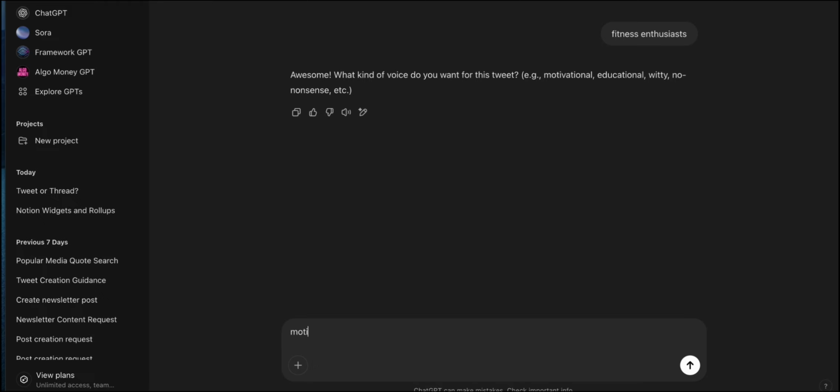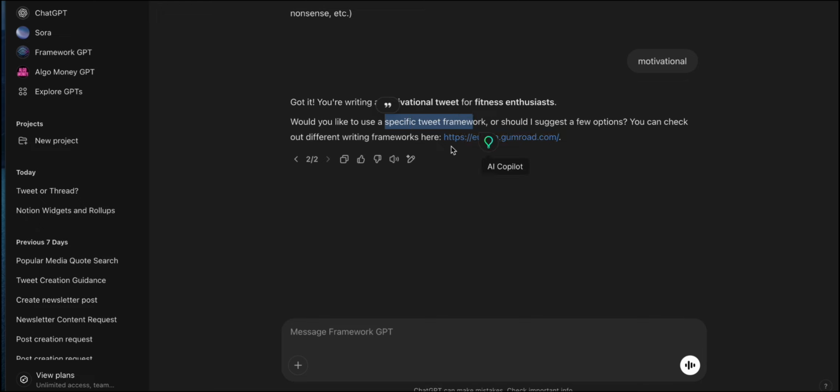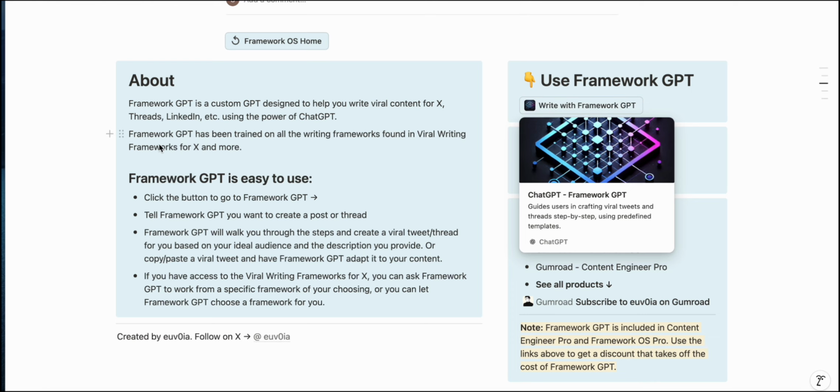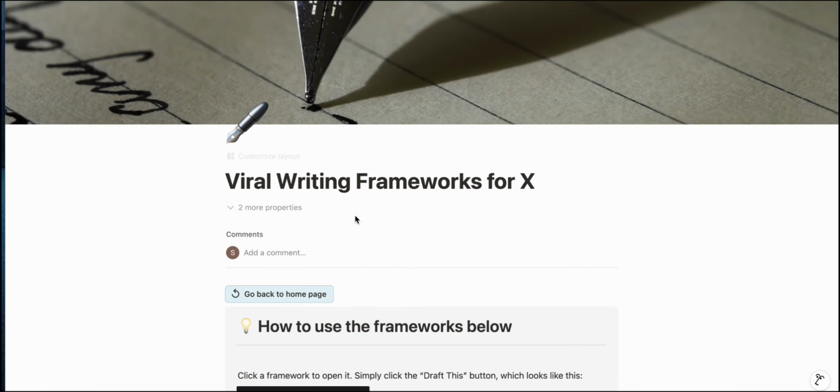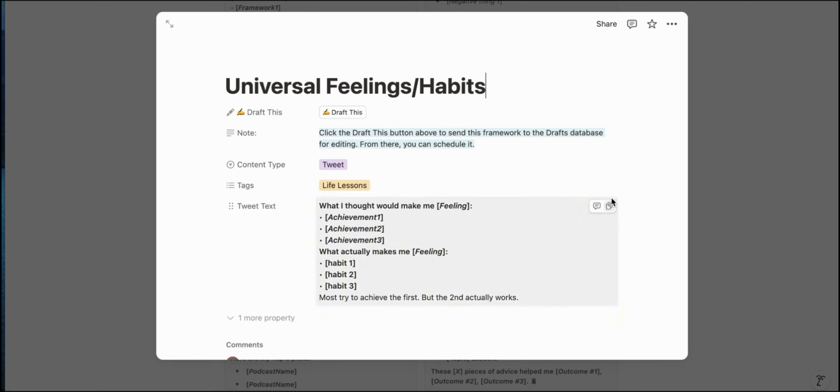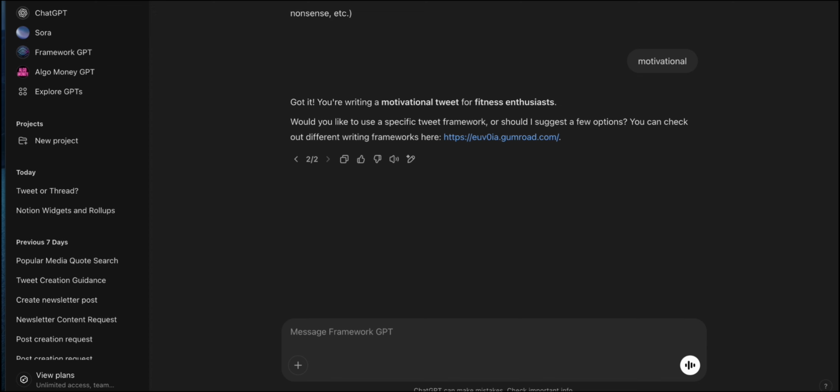Otherwise, it's going to ask us if we want to use a specific tweet framework or if this should suggest a framework for us. Now, if you already have the frameworks, right? So let me go back here. If you have access to Framework OS, or if you've independently bought this, you can just grab a framework from inside of here if you'd like. You can pick this. You would just copy this thing in here, and then you'd go back to Framework GPT, and you'd tell it that you want to use this framework. If you don't have a framework, then you can just have Framework GPT select one for you. It's already trained on all those frameworks anyway, plus more, so let's just ask it to come up with one.